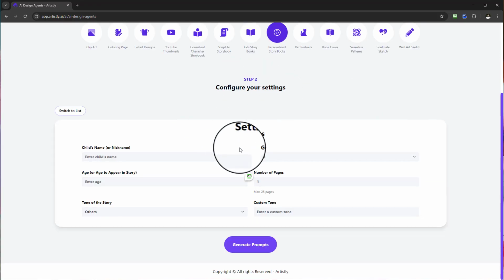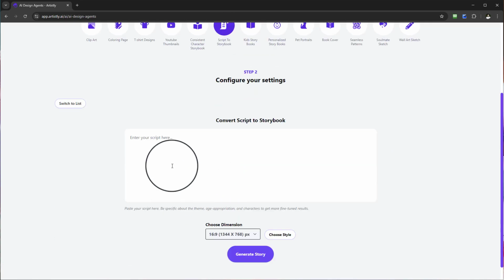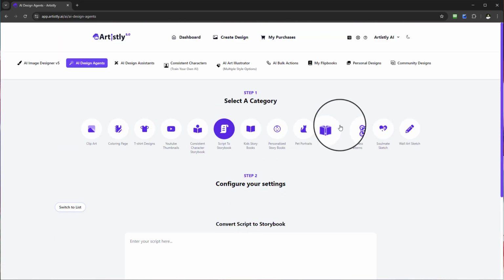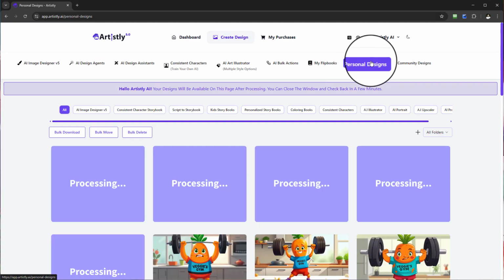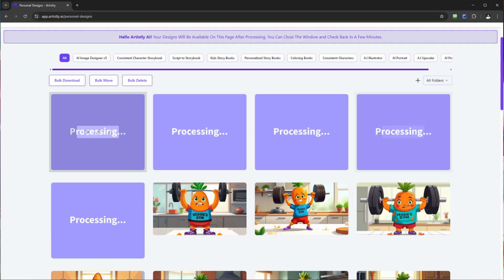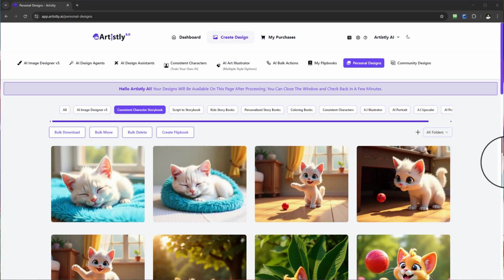Personalized storybooks, very similar setup that you can do. And script to story, you can see, create new, just put in your script and you are good to go. So back to personal designs, and we shall wait for these to get rendered. Okay, so now the images have been created. So this is where things now become fun.